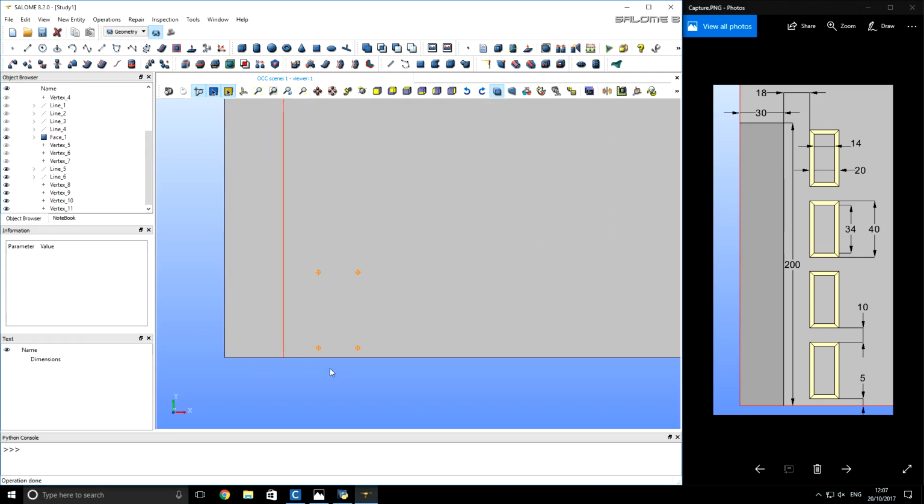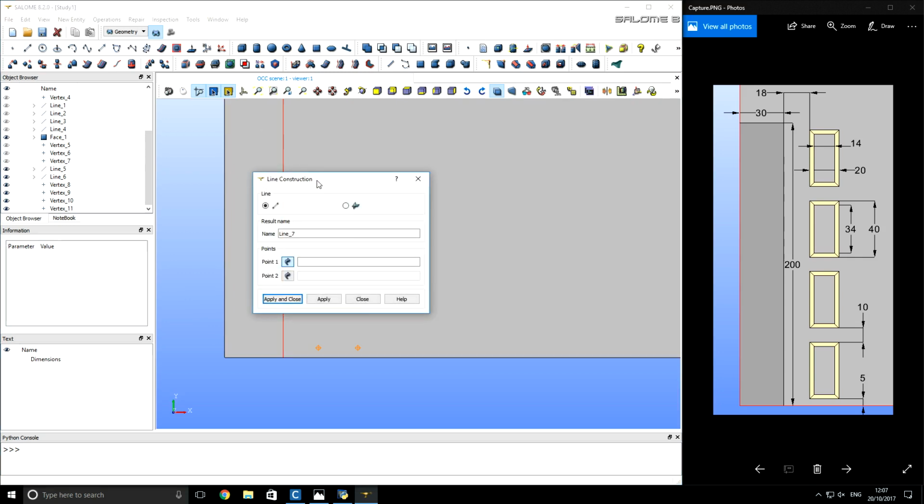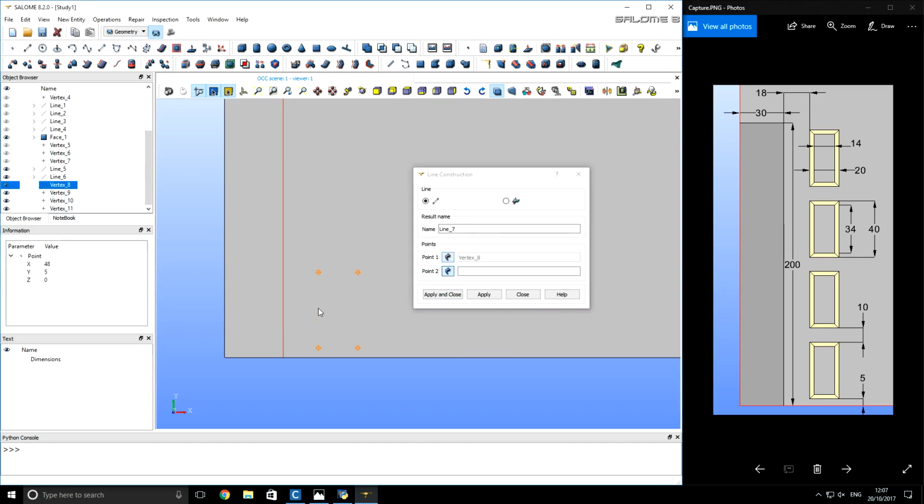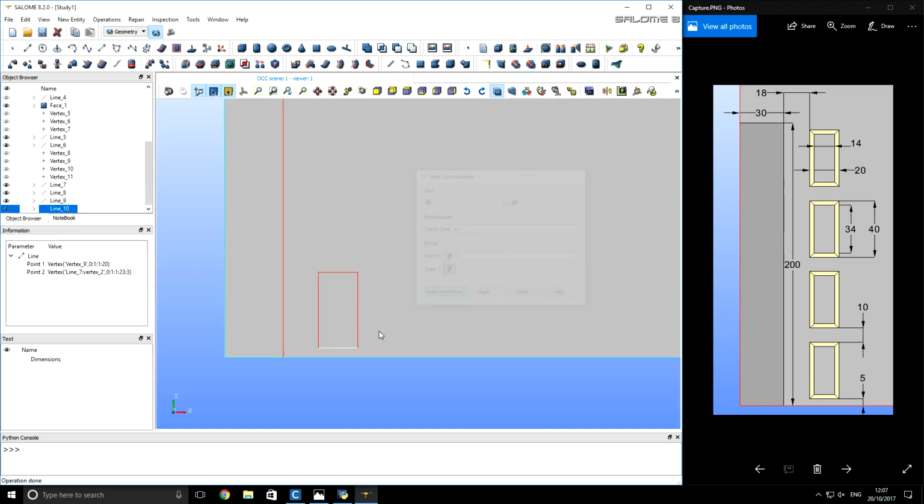So we created 4 points that define the outer corners of our winding, and now we will join those points with lines. We select the first and second point, create a line, the third point, create a line, the fourth point, and again we select the first point to create a closed line. Next step, we have to create an inner surface of our winding.